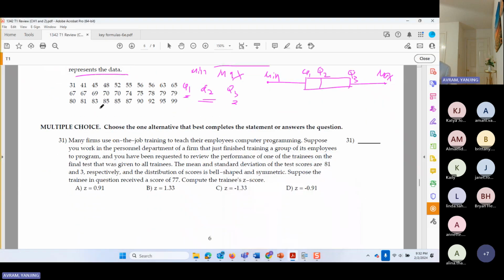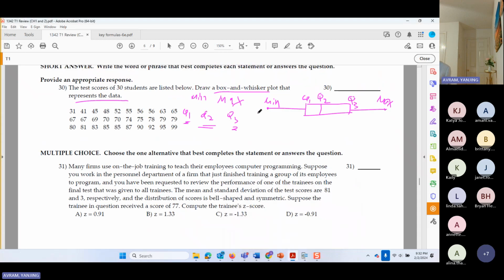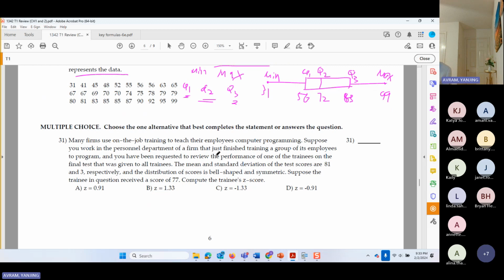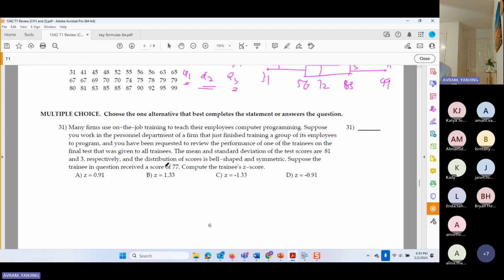Okay, so I did this one in a calculator. You can do that by hand in here, but you just mark this one as 31. And then this one is 56. And then your Q2 is 72. Q3 is 83. And your maximum here is 99. If you do that by hand, you just mark this one in here. Okay, so that's it. That's how you do this one.